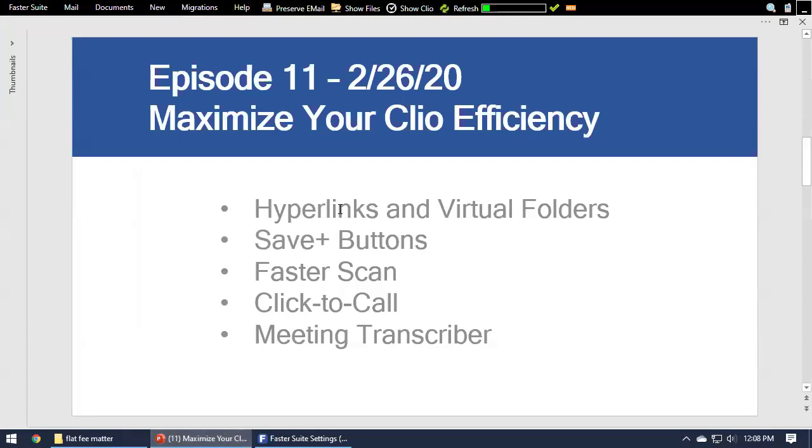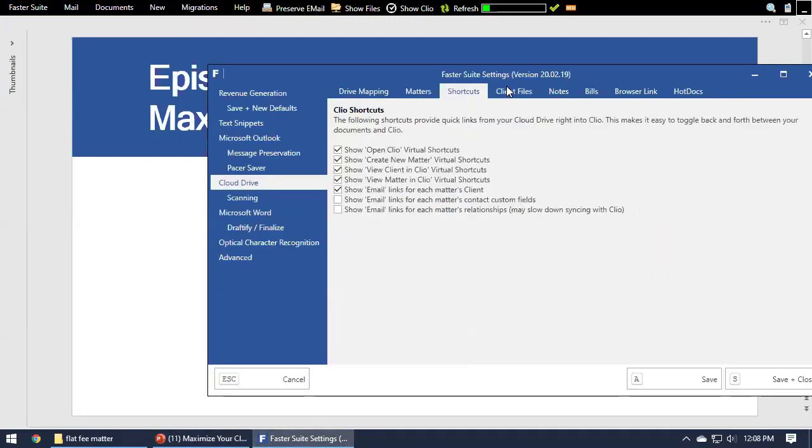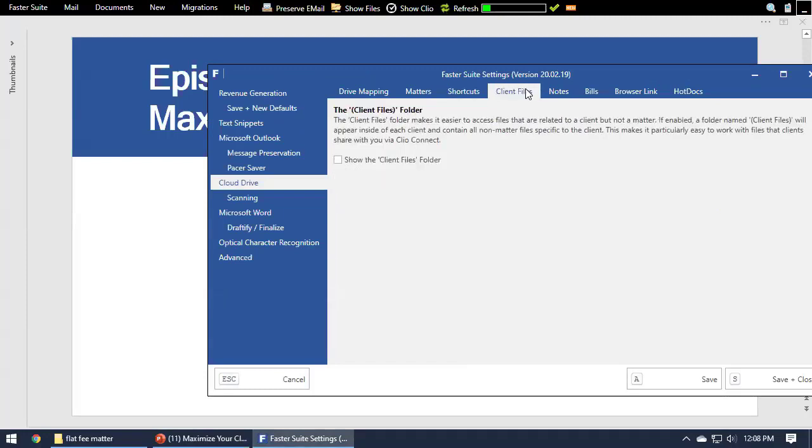The other part of point one here is virtual folders. And I'm going to briefly cover client files. This isn't really an efficiency thing, but since we're about to cover the other virtual folders, I do just want to touch on it here.